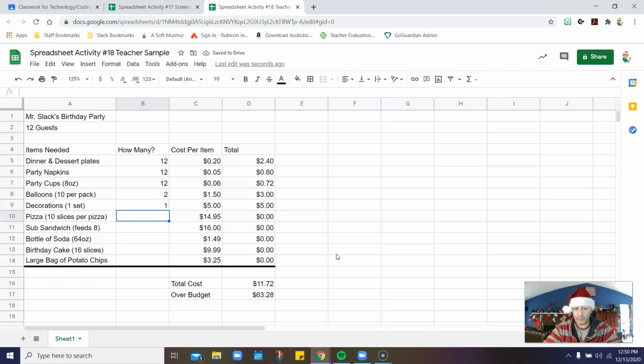Pizza, so 10 slices, there's 12 people, but we also have a sub, so let's do 1 pizza, 1 sub. Bottle of pop, 64 ounces. Let's think about this. A cup holds 8 ounces. 64, so 1 bottle of soda is good for 8 people. So 8 times 8 is 64. So if that's only good for 8 people, then we need at least 2 bottles of pop. Okay. Birthday cake, we're going to have 1. Large bag of potato chips, well, let's order 2. Now look at that, we still have $12.86 left.